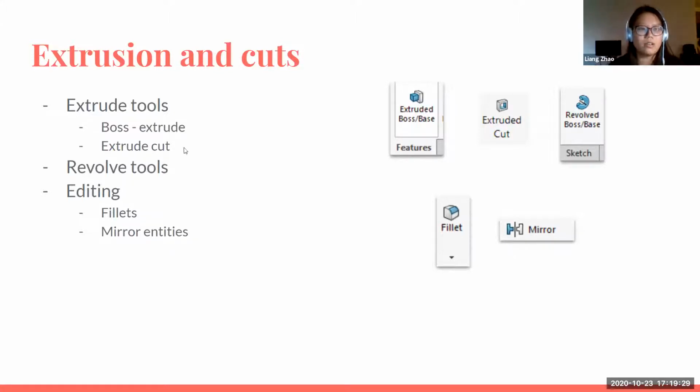and use the cut to create the hole. Revolve tools are essentially like boss extrude, except it extrudes in a 360 degree method, and it will be pretty useful for creating round objects such as wheels or donut shapes, which we'll be doing later in the demonstration.